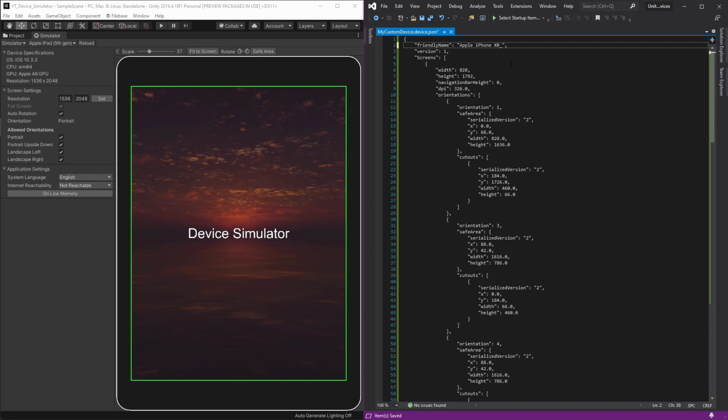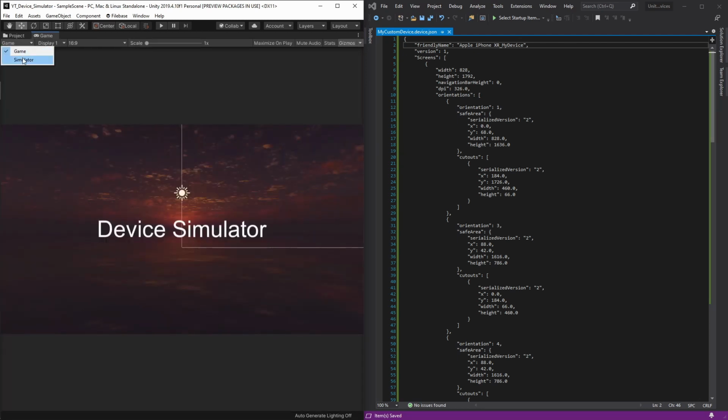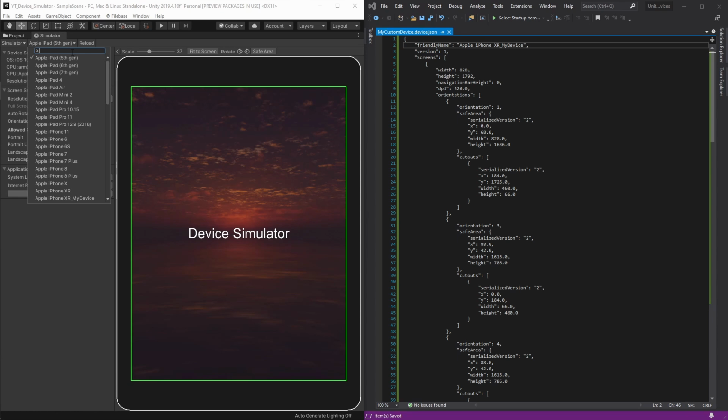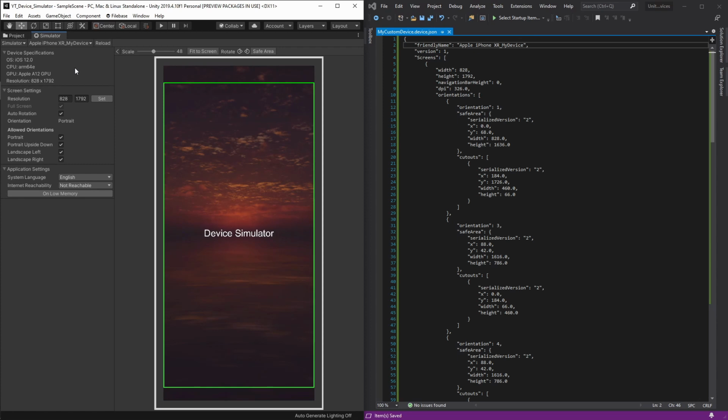So let's put underscore my device, save it. Let's refresh the simulator, or you can just change between the Game and the Simulator tab. Let us type Apple iPhone XR. This is our custom device. Hit it. And if you have this square thingy, even though it doesn't look like an iPhone, your JSON file is actually working. But you may be wondering why it doesn't look like an iPhone XR.